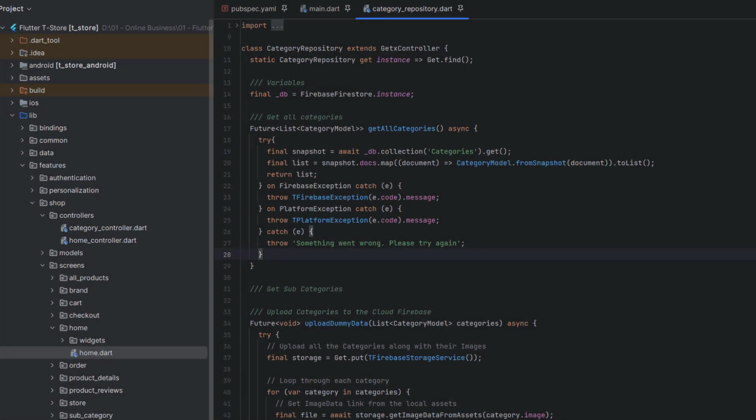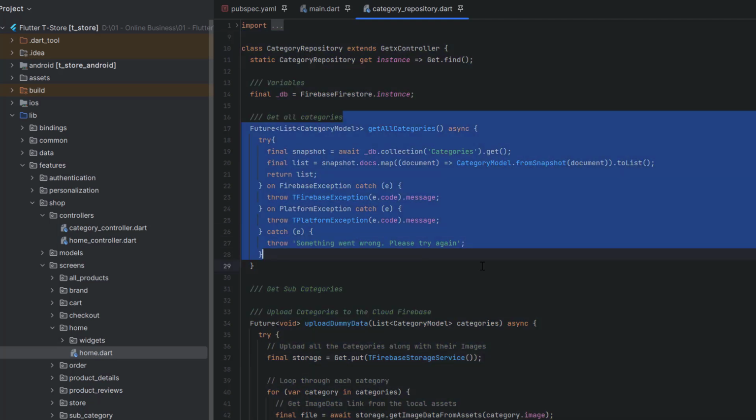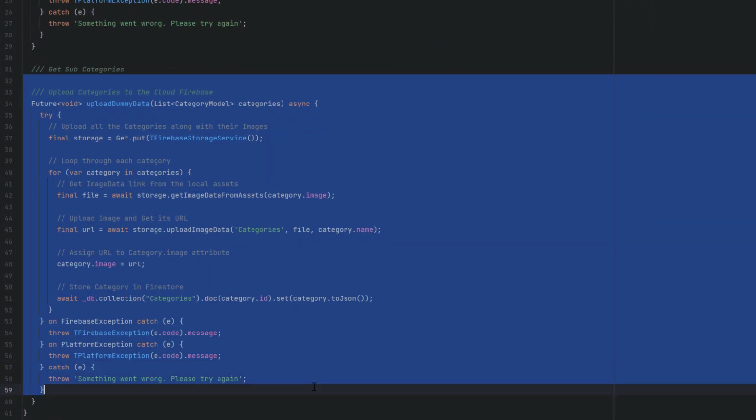Android Studio, and we are inside the project we created for our e-commerce application, and inside you can see we previously learned how to create the categories, and we talked about how to get all the categories and reuse the categories throughout our application instead of calling again and again, to reduce the number of reads. Then also at the end we talked about how to upload the dummy categories.